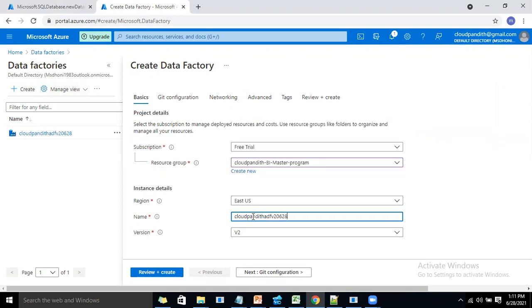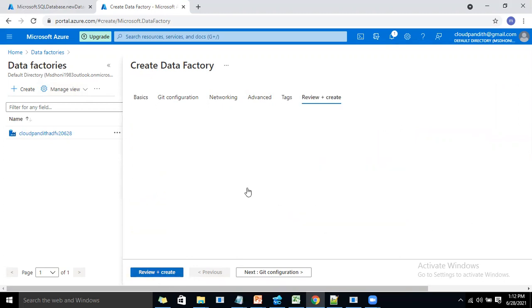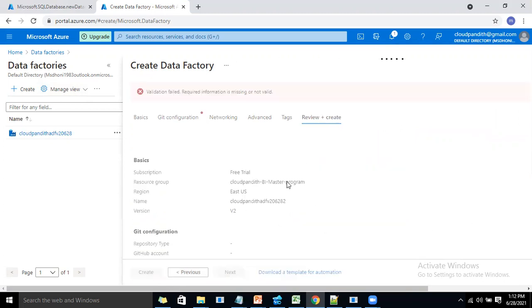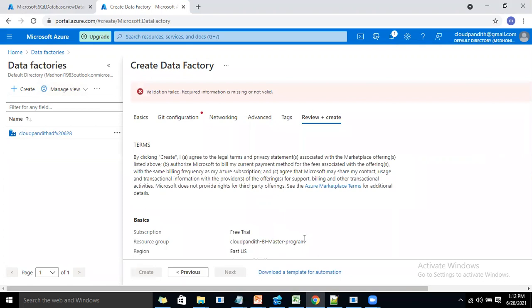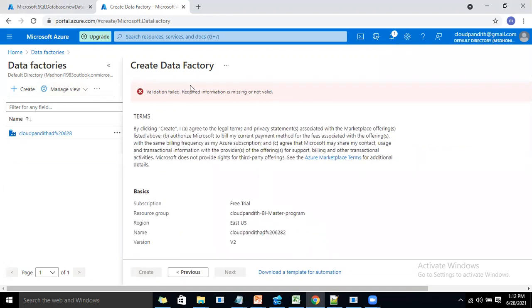Let me make it as 28, and let's add one more 2. For today's morning session, I just added one Cloud Pandit 0628, so I'm marking this one as 2 so that this data factory is going to be globally unique. So why is it throwing an error?